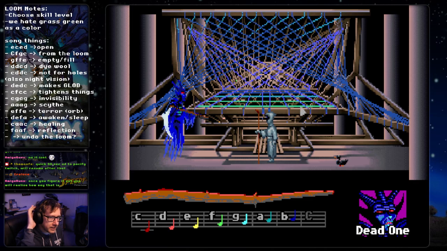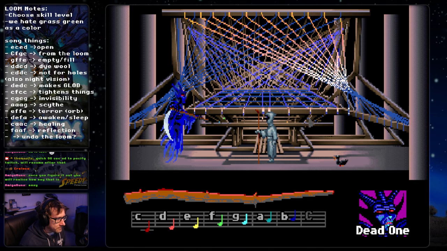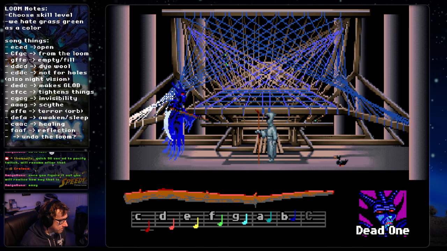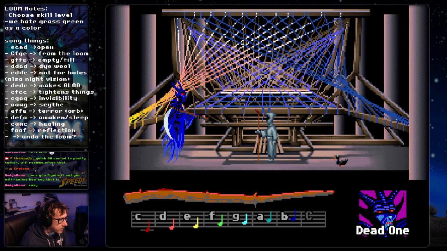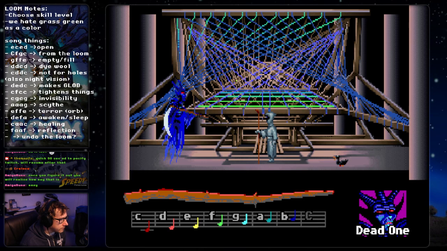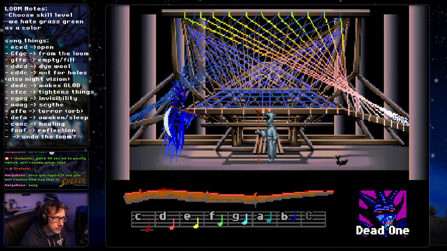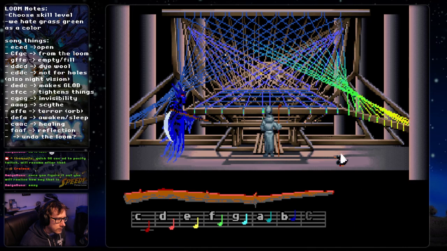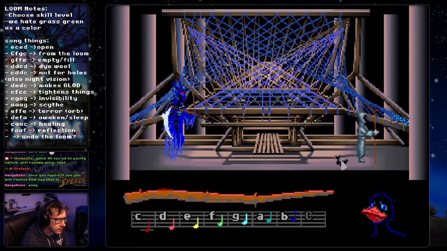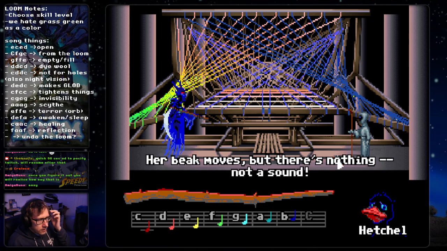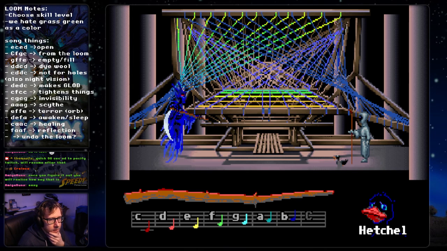Once you figure it out, you'll realize how easy it is. I believe that. I definitely believe it. But I'm like in that zone where I am thinking perhaps too hard about it. There's not many options, obviously. I'm trying to think of like hints here. Is it giving me a hint? Her beak moves, but there's nothing, not a sound.